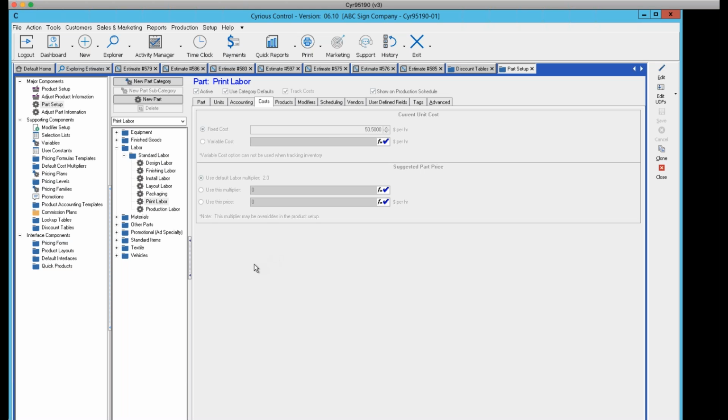Now there are also labor related parts that are service driven: design time, packaging, installation. Those I view as being value added in their very nature, and they may warrant a higher markup than what the production related labor might be capable of having.